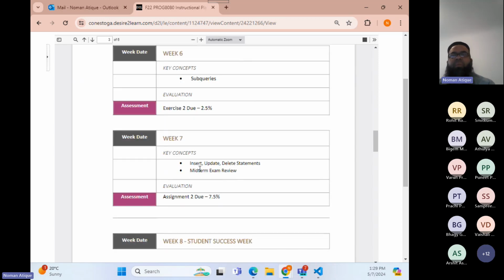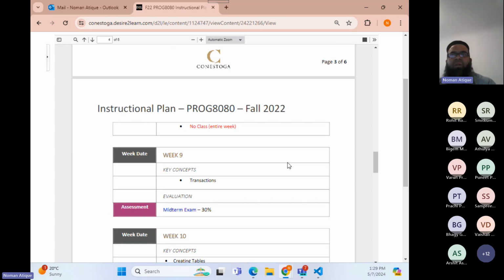Week 7, it would be insert, update, and delete statements. Even though we would have worked a little with those in earlier weeks, here we'll specifically talk about the update, delete, and insert statements, the write operations, and the midterm exam overview in week 7. And this will be the midterm exam. This is mentioned in week 9.